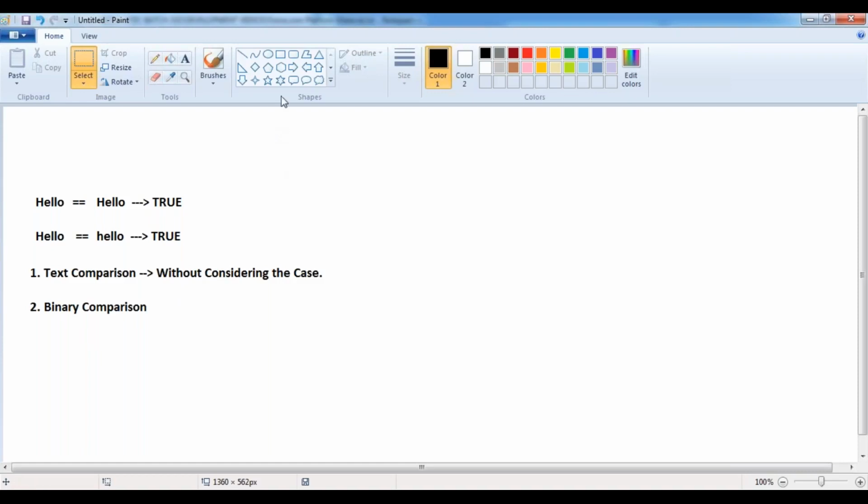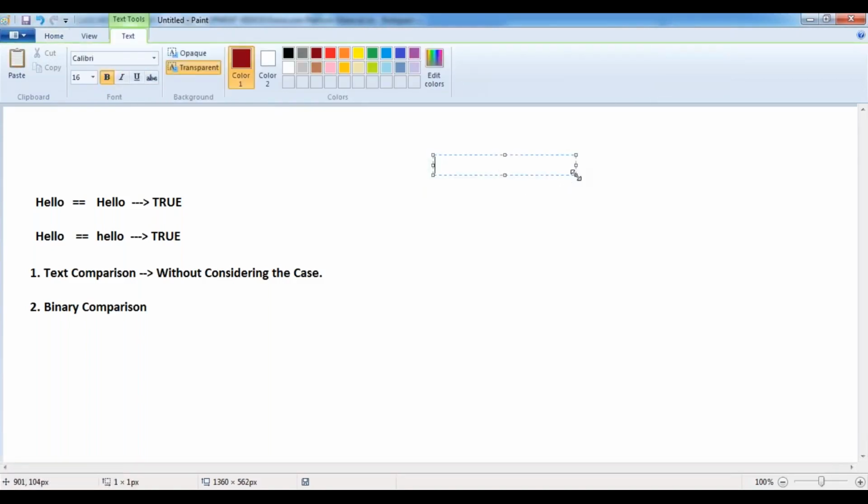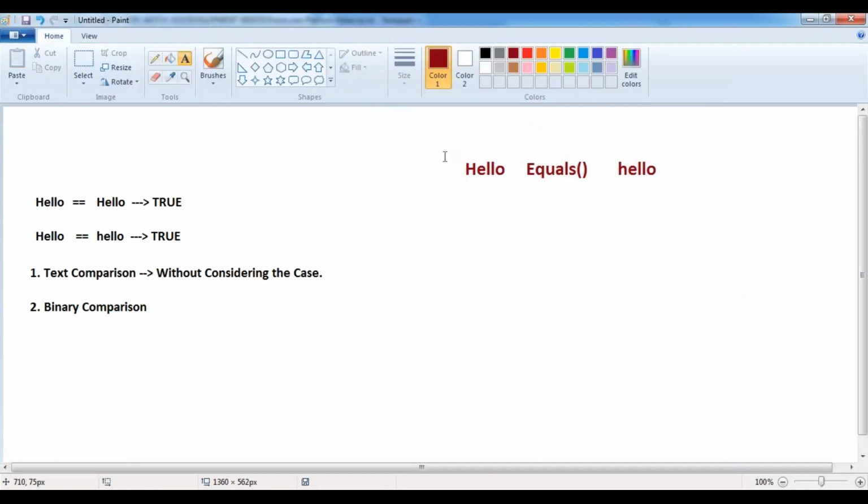Now let me explain. For example, I have two strings, and I'm going to compare them. I have this Hello and Hello, two words, with a capital H and a small h. I'm using the equals function. Then what will it do? The equals function internally uses binary comparison. What do you mean by binary comparison? Now let me explain.